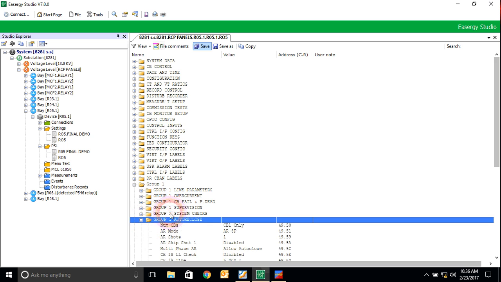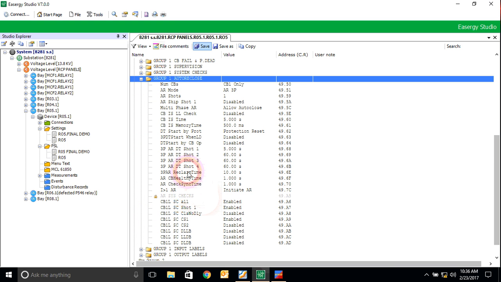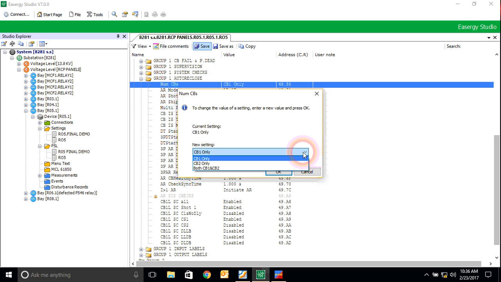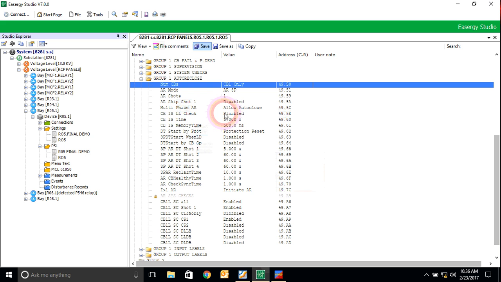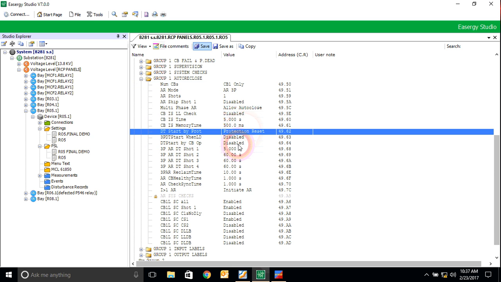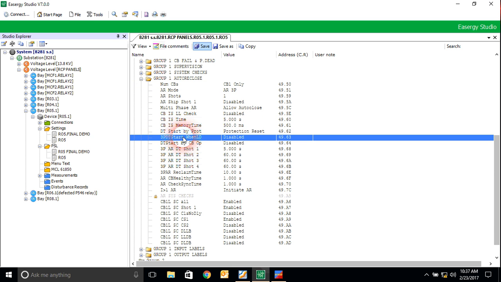Now I will start the autorecloser function. Here, one by one, CBs name, CB1 only. We can select here if you want CB1, CB2, or CB1 or CB2. Here only CB1 as I informed before. Auto close mode: auto close 3 phase, not single phase. Shots: only one shot I will be using. Escape shot disabled. Multi-phase autorecloser allow auto close, no problem. We don't care about this one because we already disabled it. Here is protection reset: dead time will start when protection resets. So now we can catch where the dead time started, and when I inform it that protection has reset, it will automatically start.